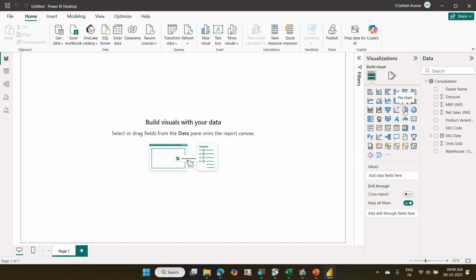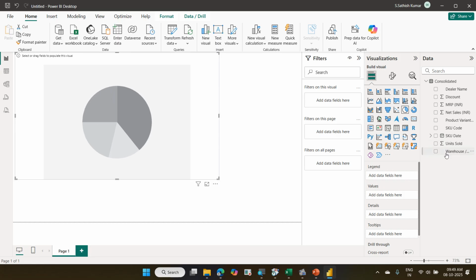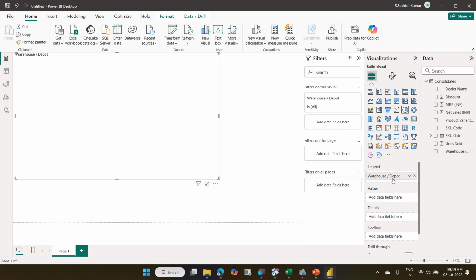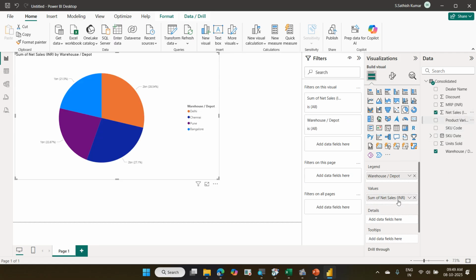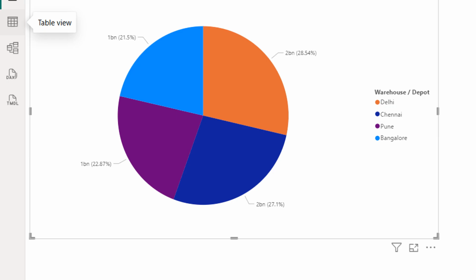Warehouse, because the warehouses were in different sheets. I drag the warehouse to the legend area, and maybe the net sales into the value area. So all the 4 warehouses are available: Delhi, Chennai, Pune, Bangalore. It's working fine.